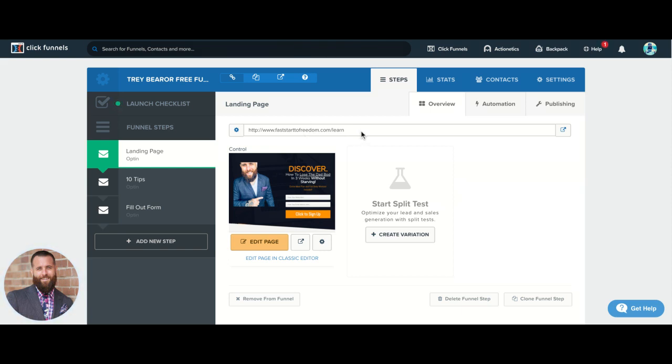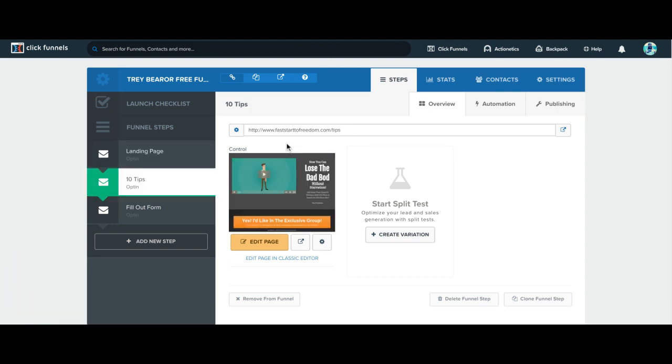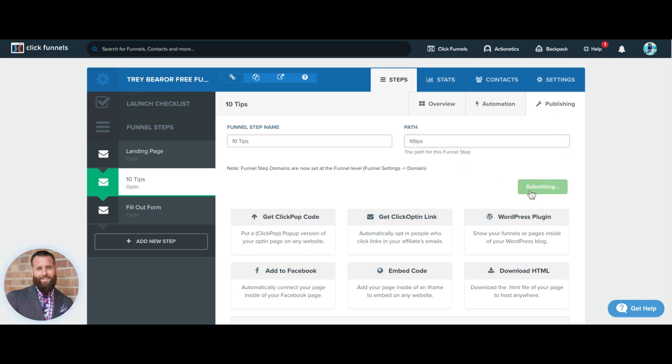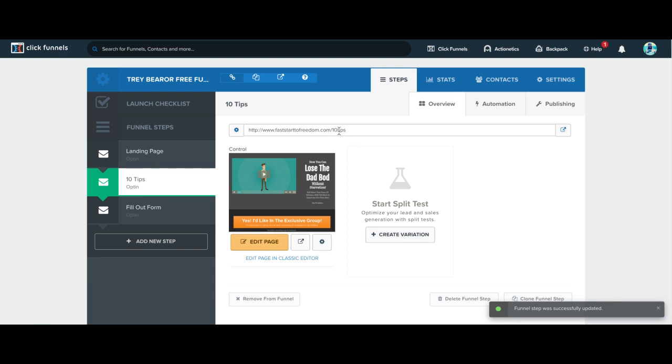No big deal. But let's say I want to change this one out to faststarttofreedom.com/10tips instead. So I'd click on publishing, and you can see where it says path, 10 tips. Just type in what you want, and then click update funnel step, and it'll show you now 10 tips.